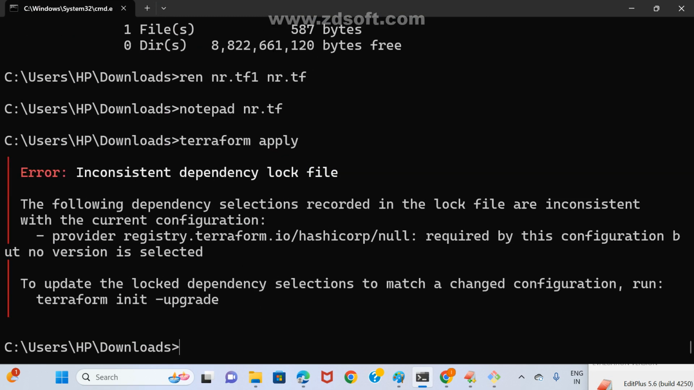Apply. If anything goes wrong, what is the message? It is saying to update the located dependency selections to match a changed configuration. It is expecting that you did some modification. Okay, terraform init -upgrade, that is giving the hint.